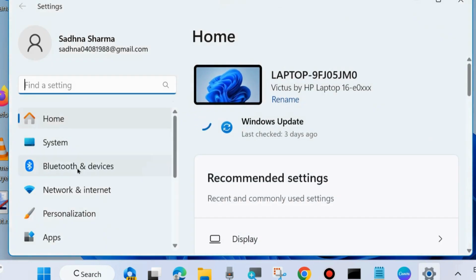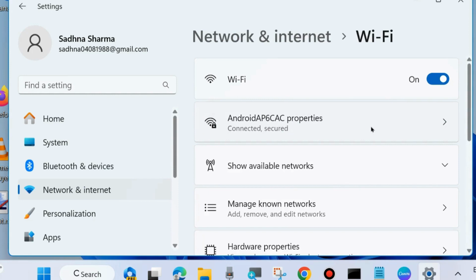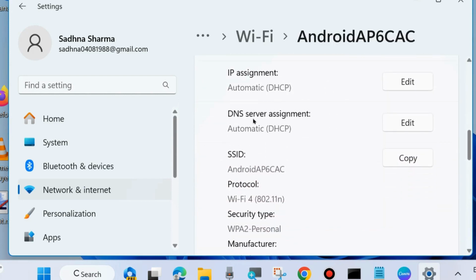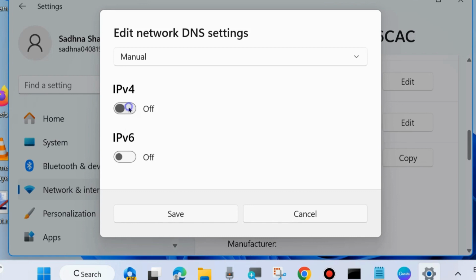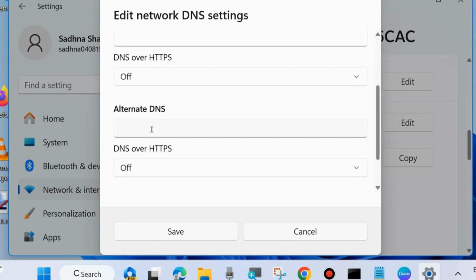The first, go through Windows settings, go to network and internet from the left side. Thereafter select your connections, either Wi-Fi or Ethernet. We will choose Wi-Fi and click on your Wi-Fi connection and its properties. DNS server assignment, currently it is set as automatic. To change DNS settings, click on edit, and here in edit network DNS settings, choose manual, enable internet protocol version 4 and enter preferred DNS and alternate DNS server.